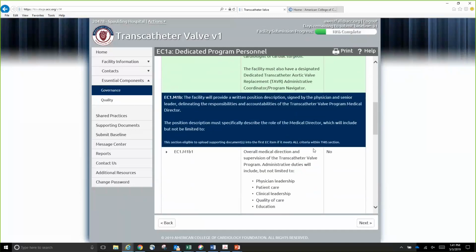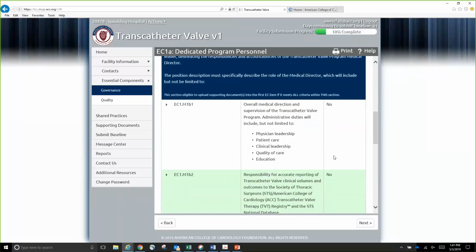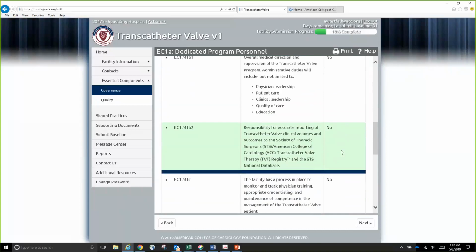The next section, we're looking at that written job description or position description that's signed by the physician and senior leader, delineating the roles and responsibilities of the program medical director. So we want to see that that medical director has overall medical direction and supervision of the transcatheter valve program, that their duties include but are not limited to physician leadership, patient care, clinical leadership, quality of care, and education.